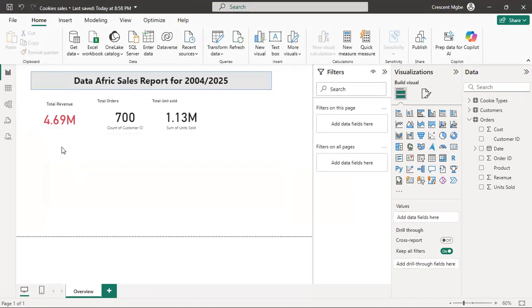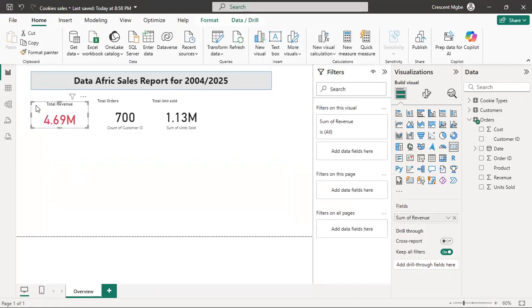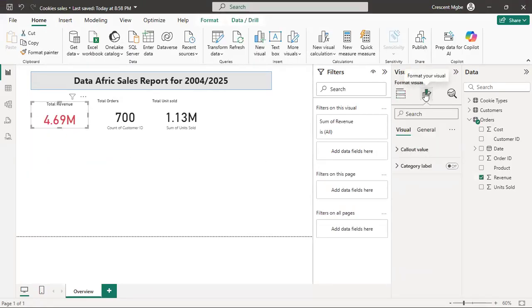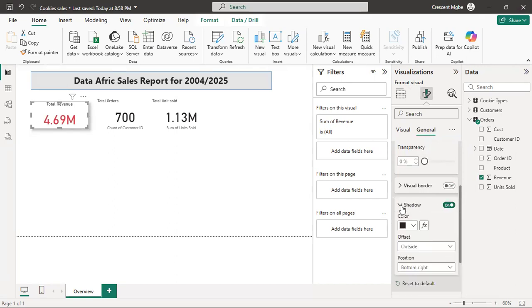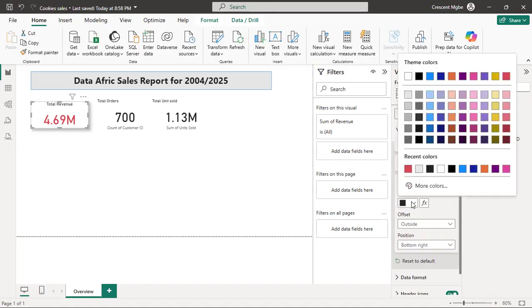Let's add something like shadow. Then I'll click on this one. I'll go to my formatting again. Then I go to general formatting. I go to effects. Then I can see shadow. I'll turn on shadow. You can see that's giving it shadow. You can even put the color of the shadow you want. Maybe I want it to be red.